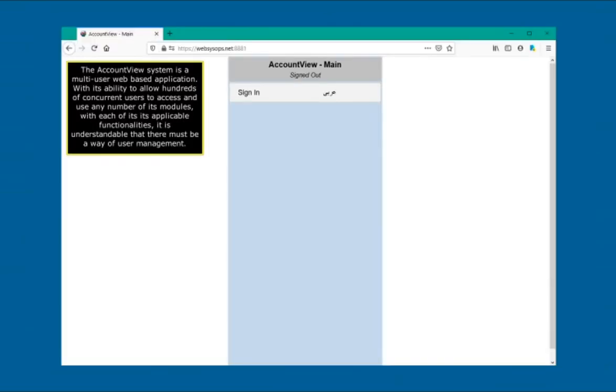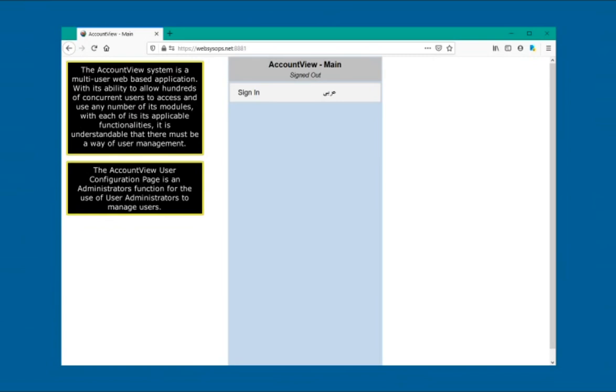The AccountView system is a multi-user web-based application. With its ability to allow hundreds of concurrent users to access and use any number of its modules, with each of its applicable functionalities, it is understandable that there must be a way of user management. The AccountView user configuration page is an administrator's function for the use of user administrators to manage users.